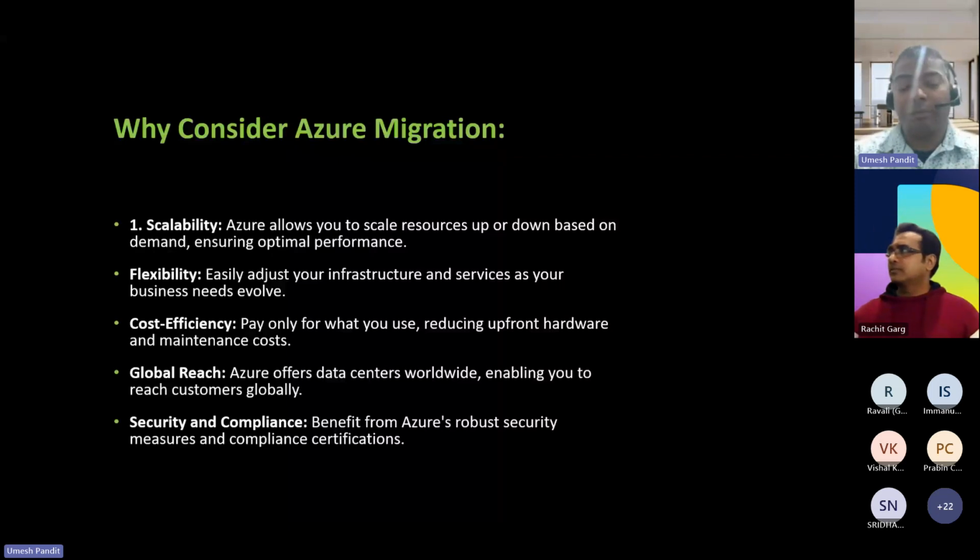It can be a .NET application, your web server, a database, Linux servers, Unix servers, Red Hat servers, or Oracle servers, which are actually hosted on Linux or Unix machines. So why should we consider Azure migration? The core idea is that it has scalability, flexibility, and is very cost effective. It has global reach, and security and compliance built in.